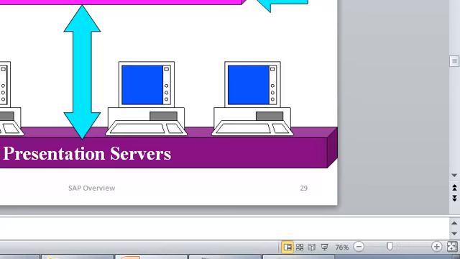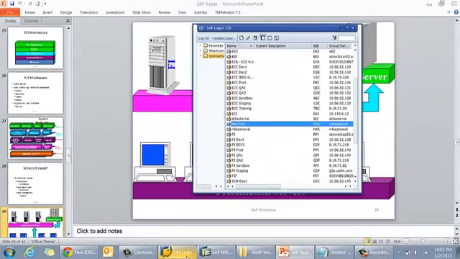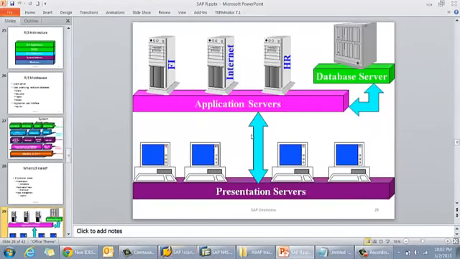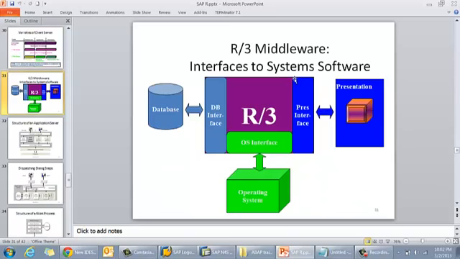Application server, presentation server, database server. The presentation server, as I showed you, is available on your PC. This communicates with the application server in the backend, obviously via the internet, and then the application server in turn connects with the database server to get the relevant data and then present it to you in your desired format. So leave it for now.